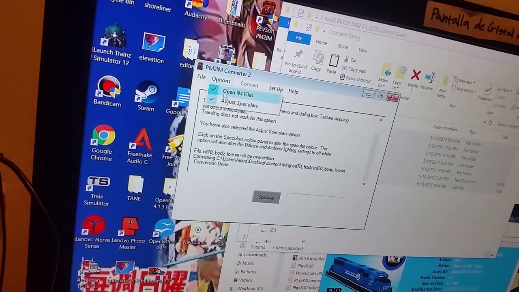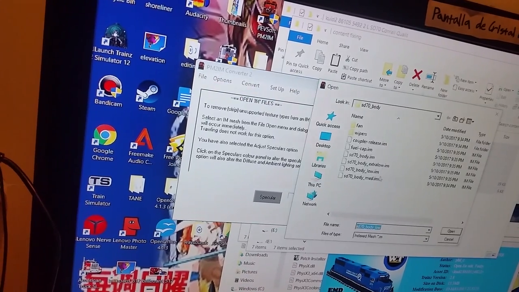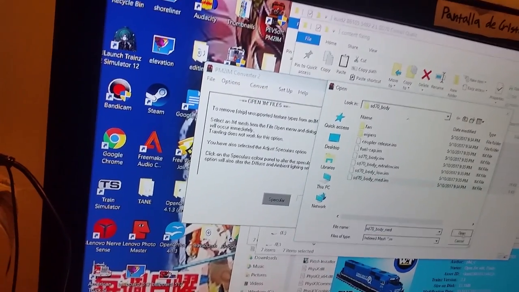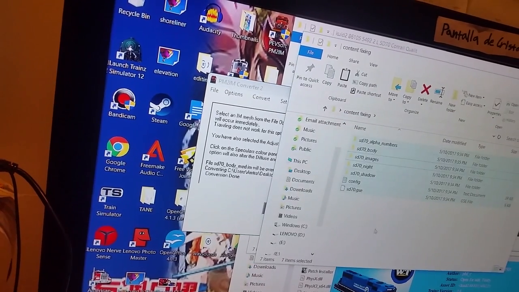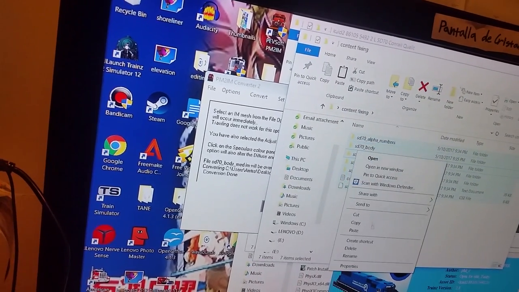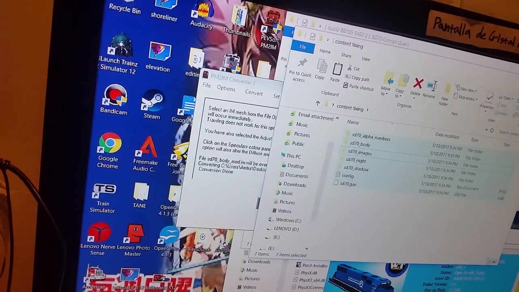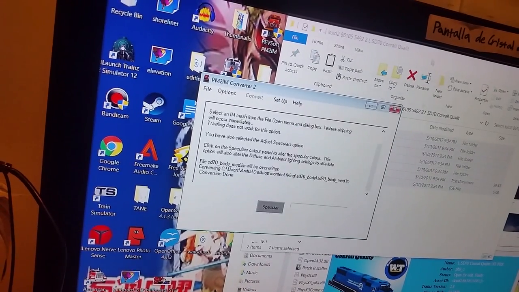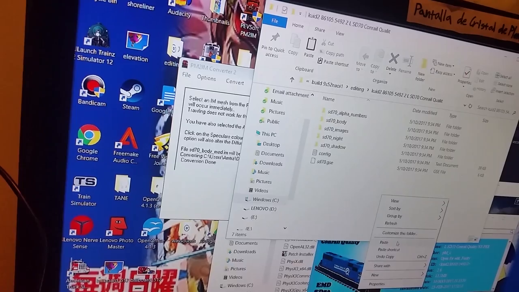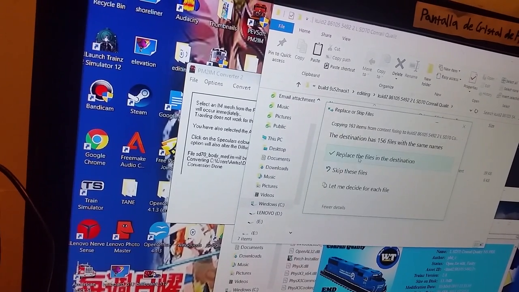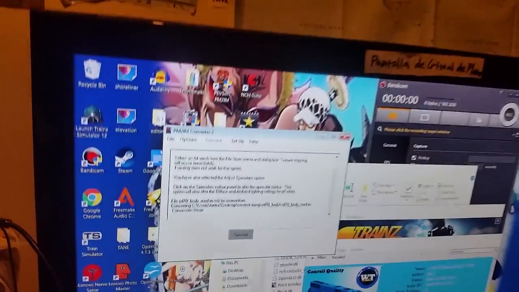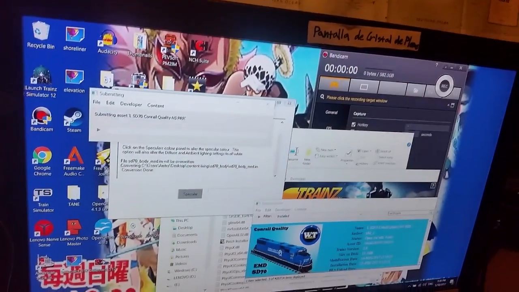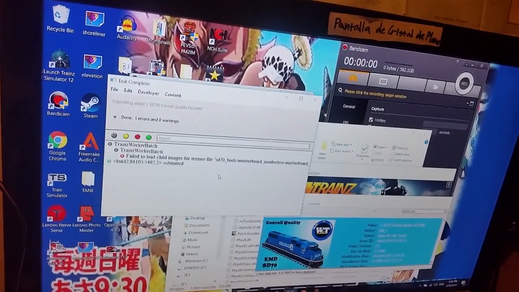I'm actually quite surprised that this did not cause a lot of lag. Okay, so copy that and then just paste it back here and replace the files in the destination. Okay, let's see what that did. Probably nothing. Nope, did nothing at all.